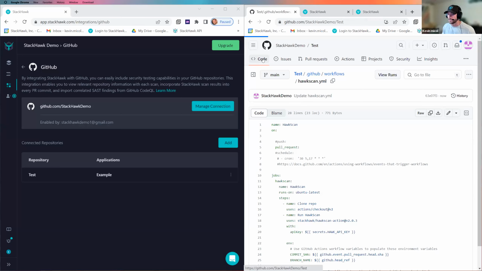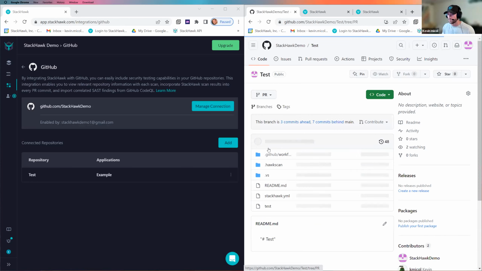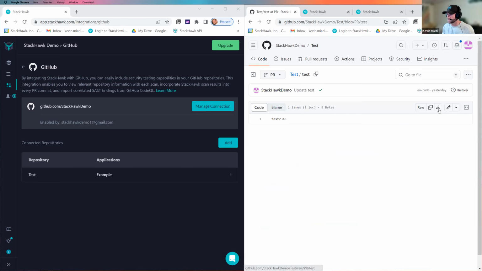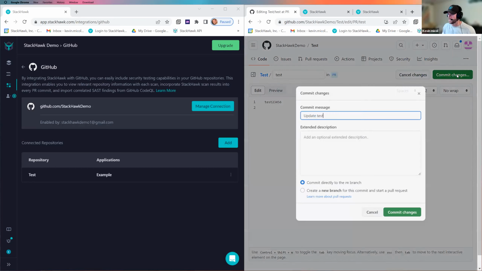So we can go back and take a look at what that might look like. To test that, we would want to go to our PR branch, make a small change here. We'll commit that change.